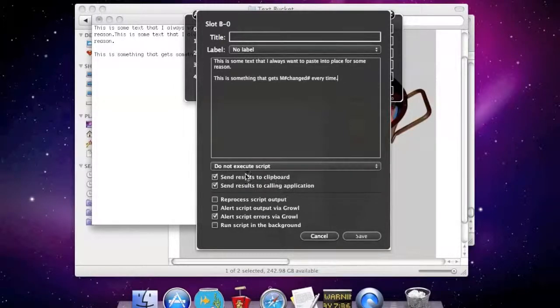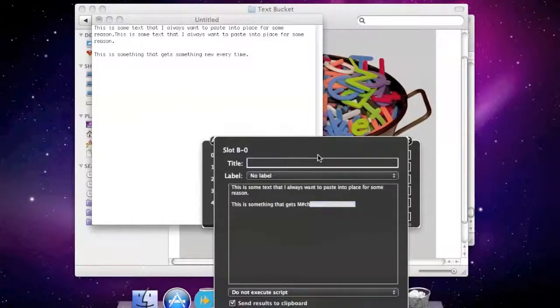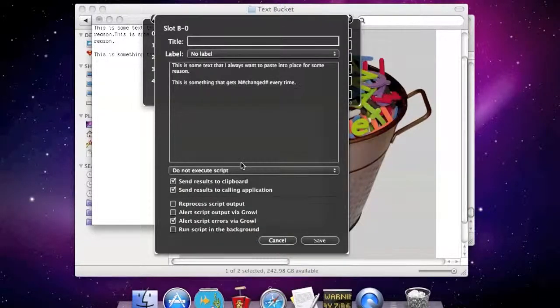When it's done, you can have it send the results, whatever's in here, to the clipboard, so you can paste it into the application that you're using. You can have it automatically sent back to the application that you're using, which is what I've been doing here. So it automatically goes into place, and I don't need to do anything else. And then there are a couple of options for more advanced users, which I'm not going to go into at the moment. They pop up assuming that you have the Growl framework installed.